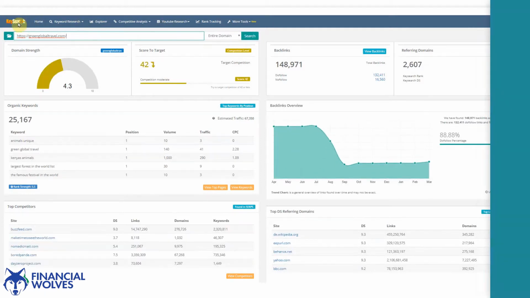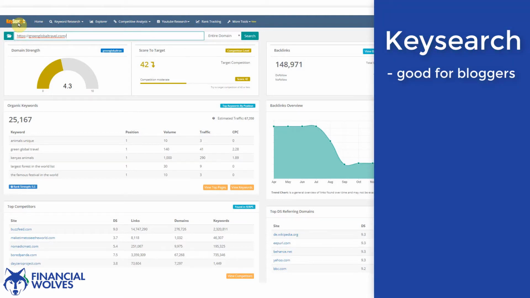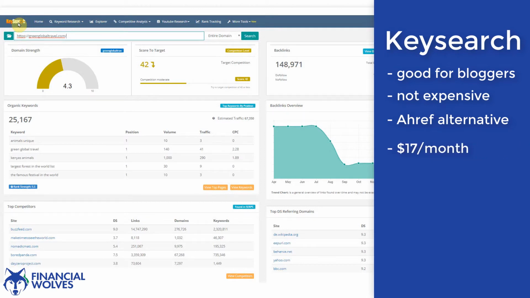The tool that I use is Keysearch. This is a great tool to use if you're a beginner blogger or have a limited expense budget for searching for additional keywords. Ahrefs is another option. That's substantially more expensive than Keysearch. Keysearch is only $17 a month. You sort of get what you pay for. It's no frills, with the ability to search different websites.